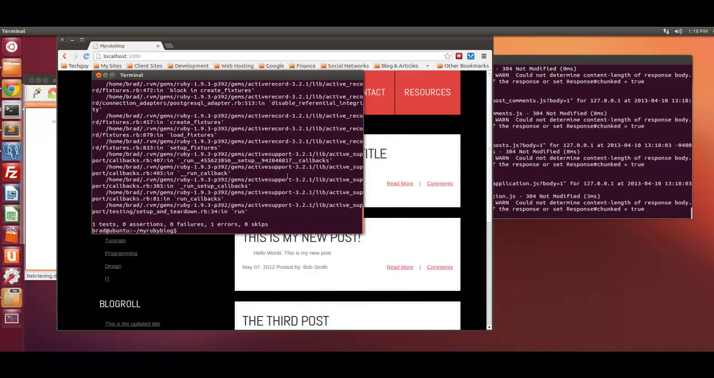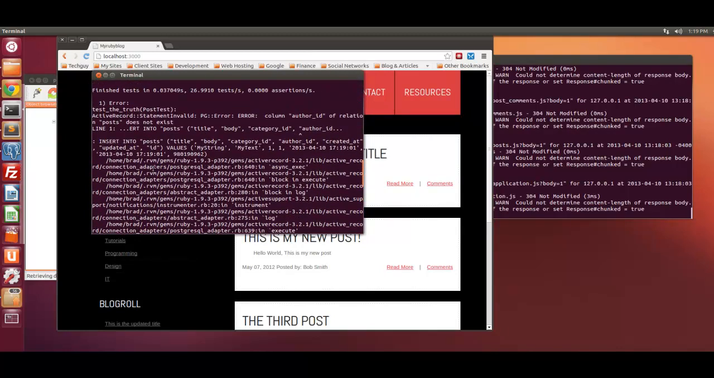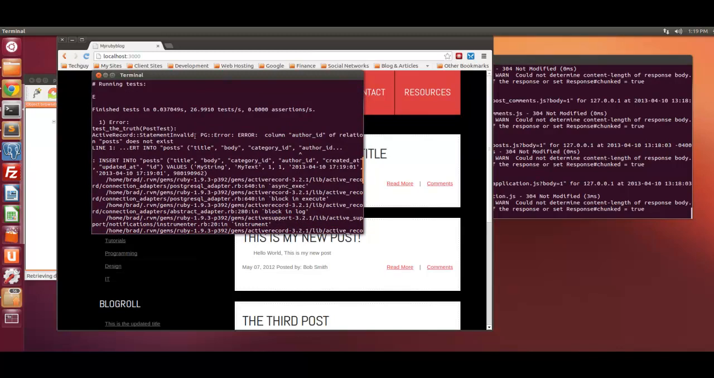I think we're going to get an error. Yeah. So you can see this is what shows up after the test is run. And if we go up here, you can see what happened is it was trying to insert some data, and what it's saying is the column author ID of the relation posts does not exist. So the author ID column is not there, and it thinks it should be.